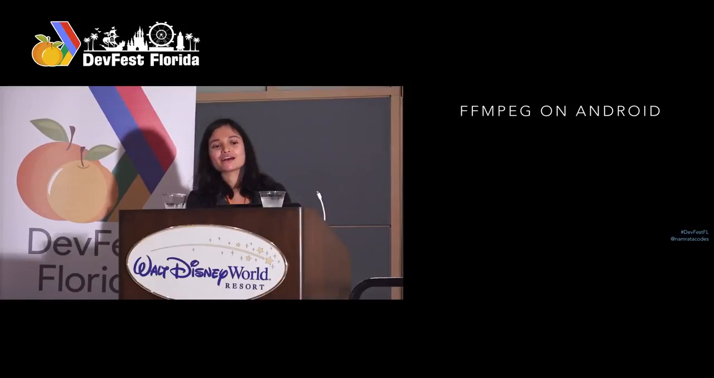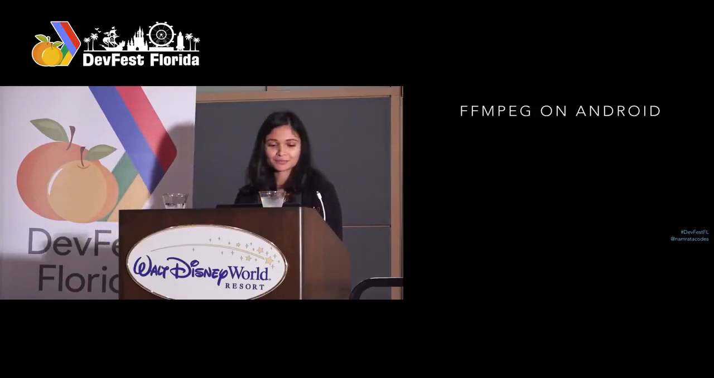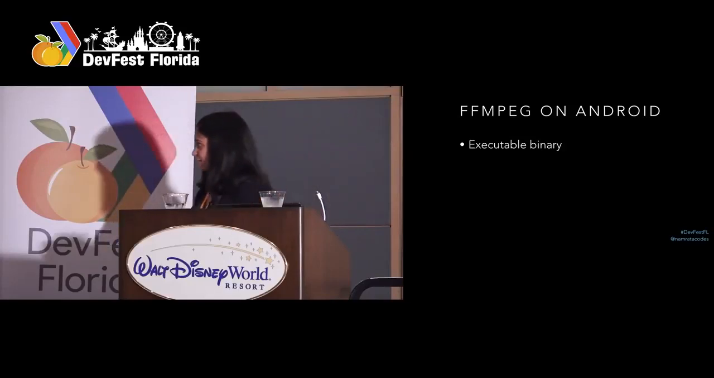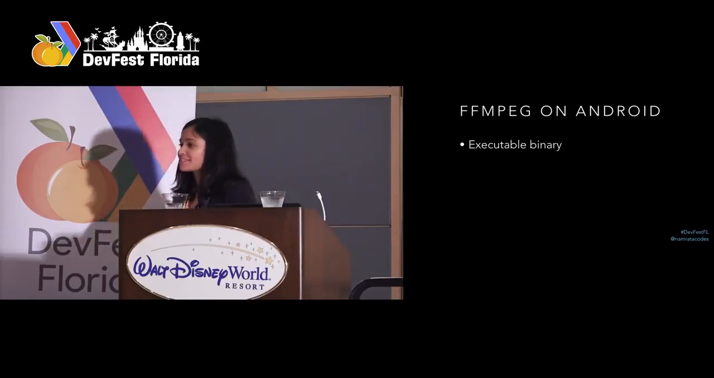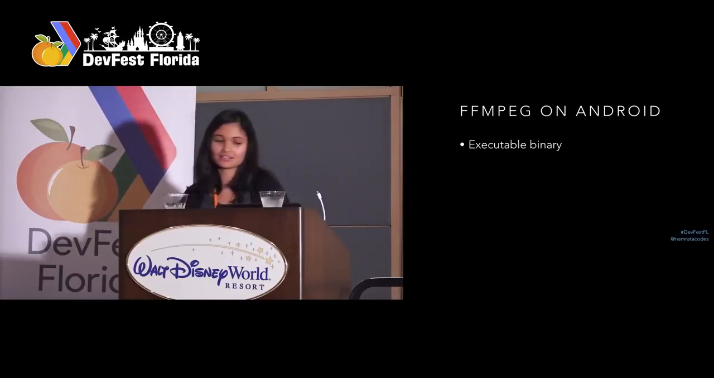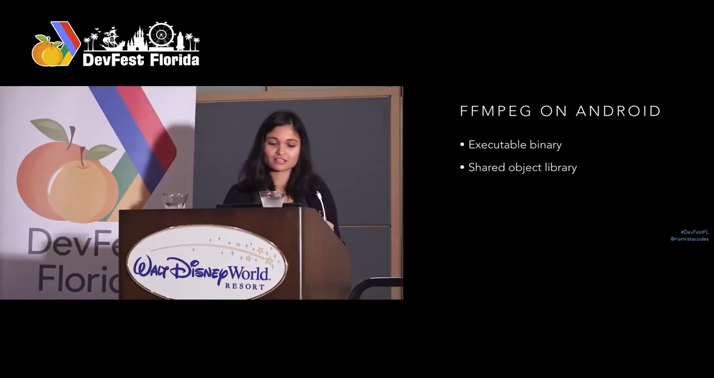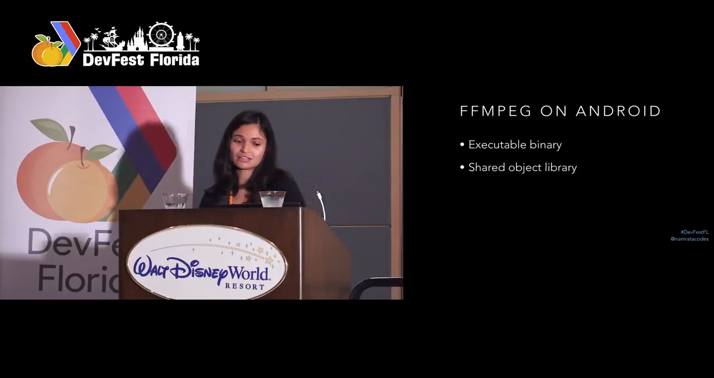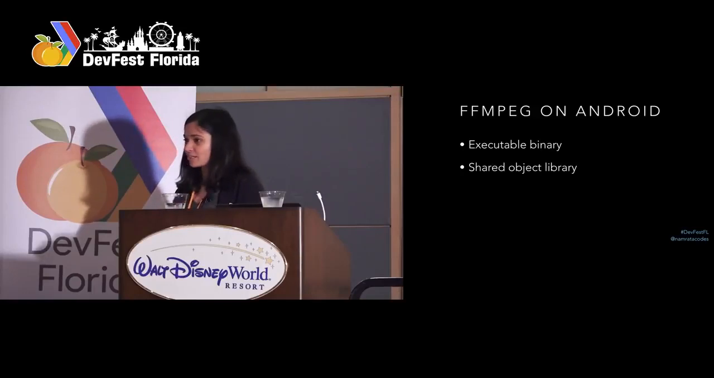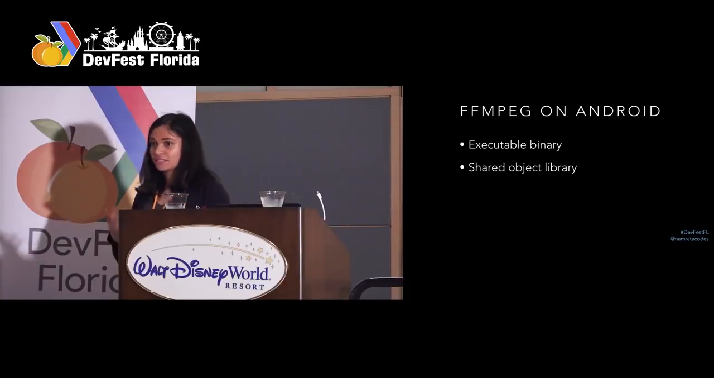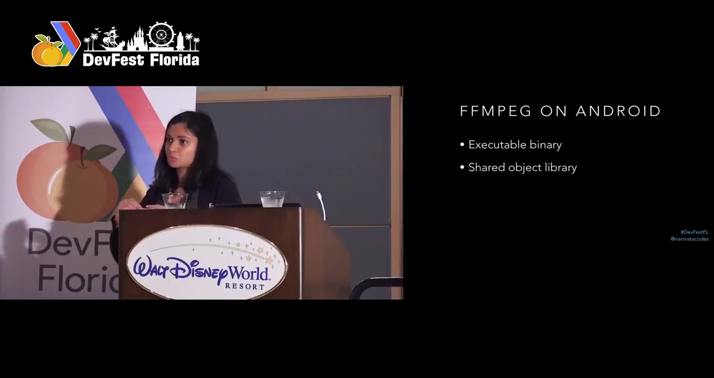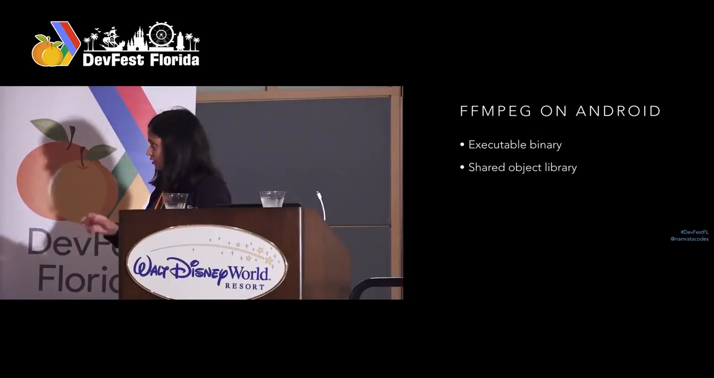So I started looking at how to use FFmpeg on Android. And I came across two ways to do this. The first technique that I discovered was to compile it as an executable binary and run it in a shell process in my app. And then I could pass commands to it to do all those various video editing operations. And the second method was to build it as a shared object library, or what is known as a .so file, and use the JNI, the Java native interface, to communicate between the Android code and the native library code.